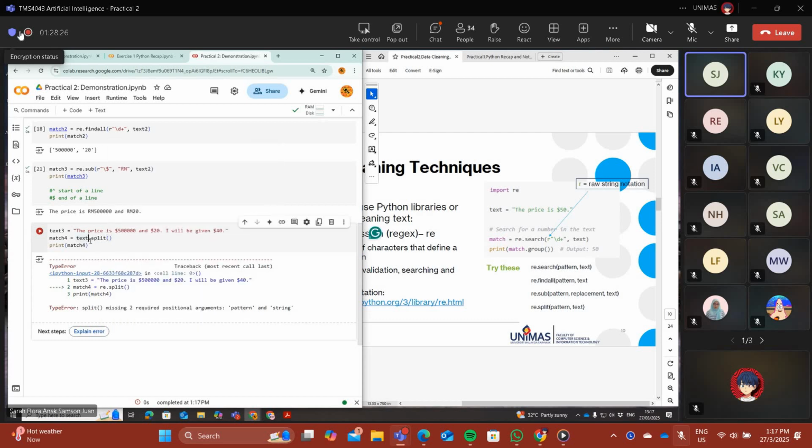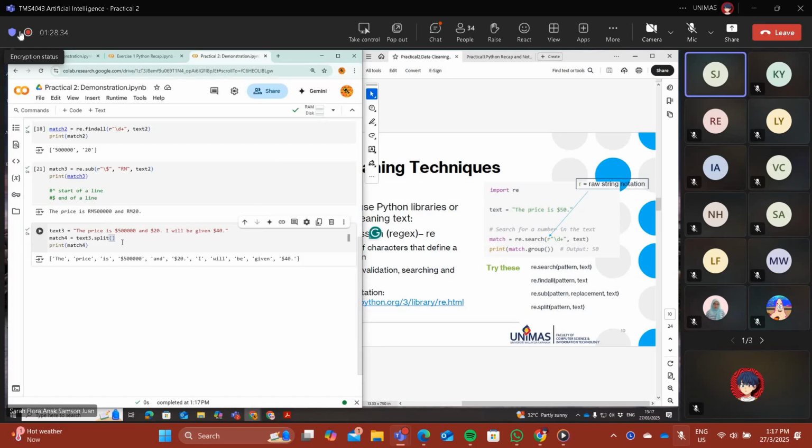We call text tree. Text tree is the variable. Sorry, text tree is the sentence that you want to split. And then we try to split it just like that. So in here, actually, you can put your parameters as well in the split function. But if you don't put it, it will immediately split it based on the understanding that you want to split word by word, token by token.